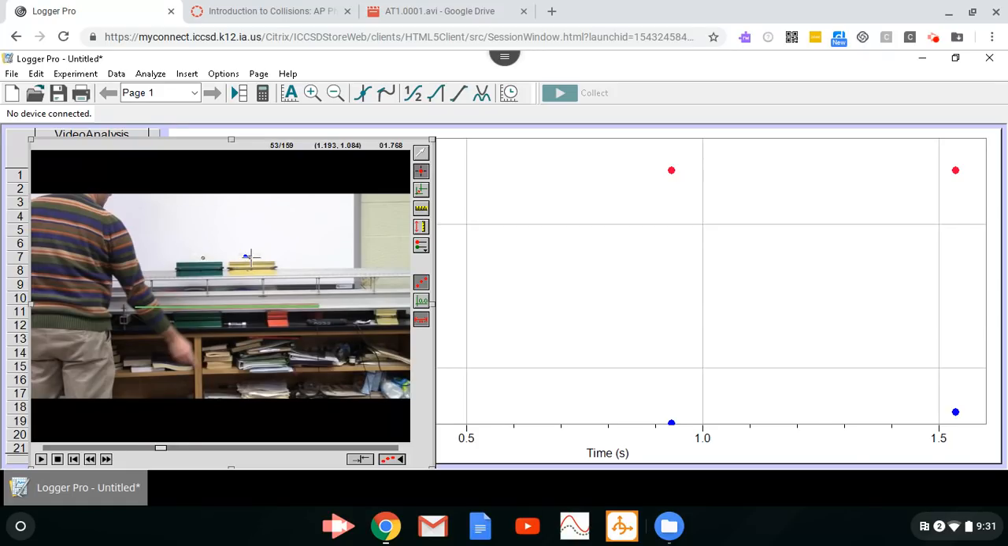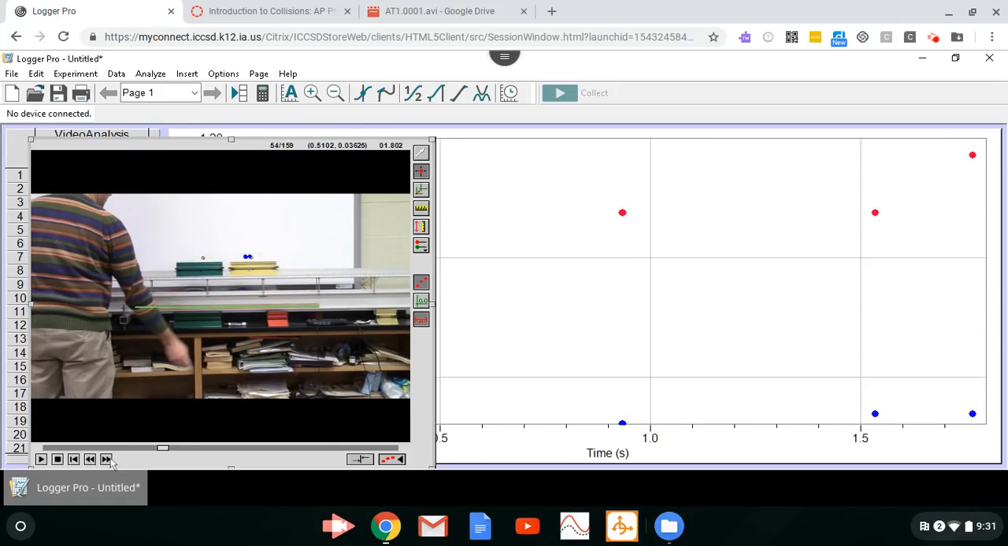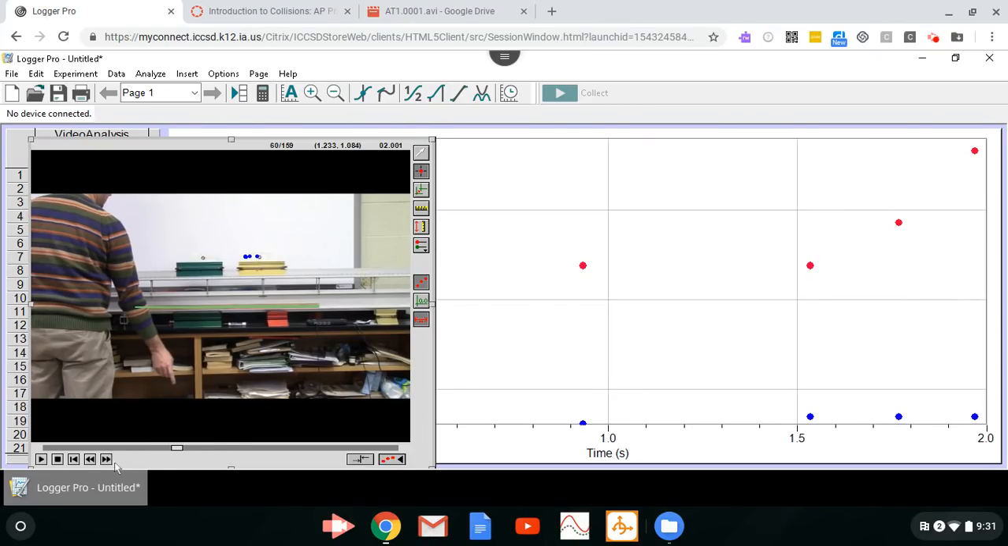So I can put another dot on there and frame advance a little bit. 3, 4. You don't have to be consistent with how much you're frame advancing. It's just going to track the position, and then it's using the frame to establish the time.